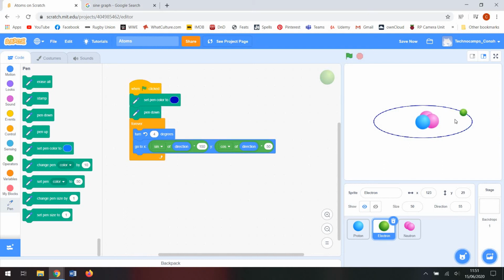And you notice, actually, now we see this, it's not fully centered. So we might want to change where we start our electron, but if yours is centered, we'll leave it as it is.